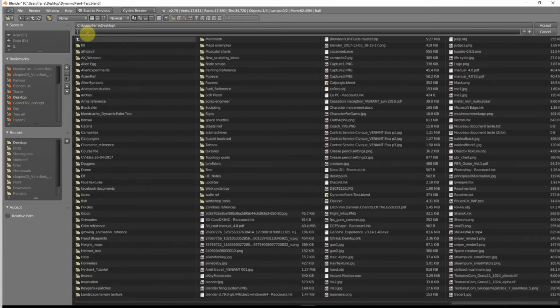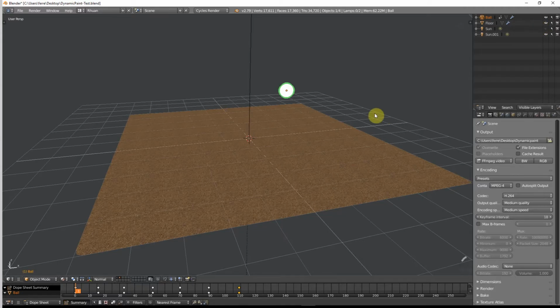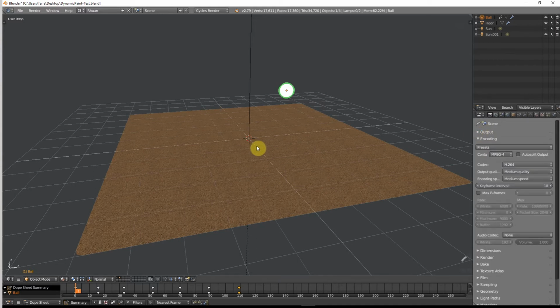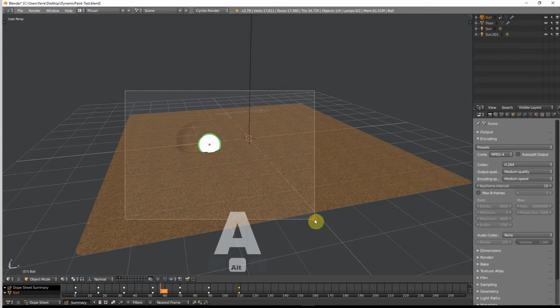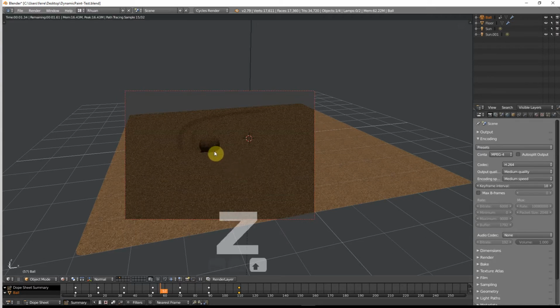Just dynamic paint. Okay, and yeah, now we just need to render this, I think. So just to do a test, I'm going to press Alt A to let it do its thing, and then I'm going to press Control B here and press Shift C.